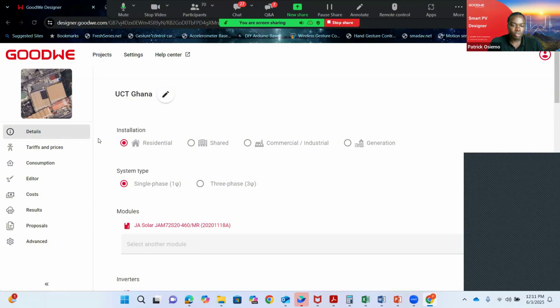So what the software looks at is the short circuit of the panel and the maximum short circuit of the MPPT. You can get these from the datasheet of the panel and the datasheet of the inverter, just to confirm how much you're working with in terms of current.